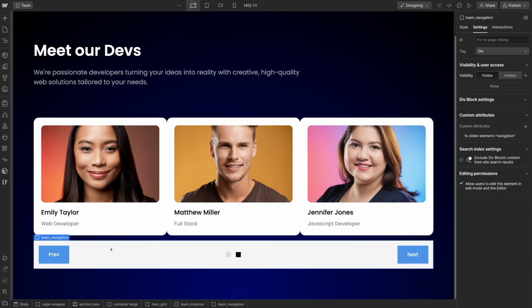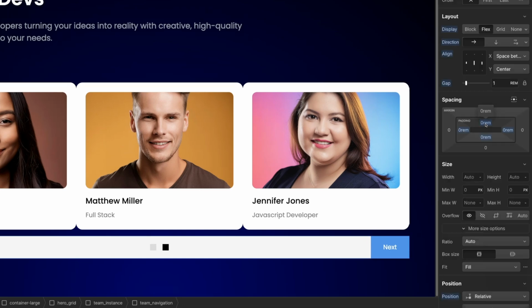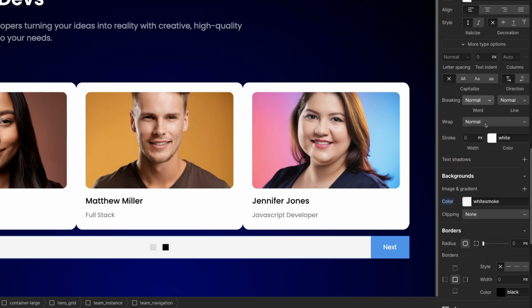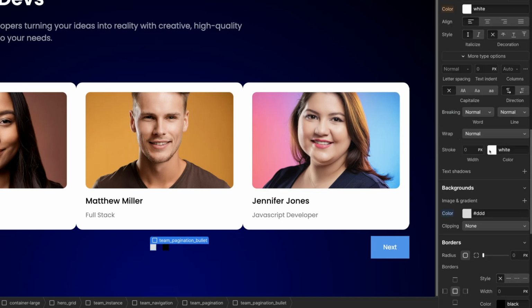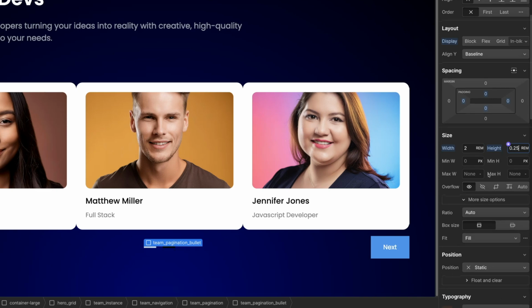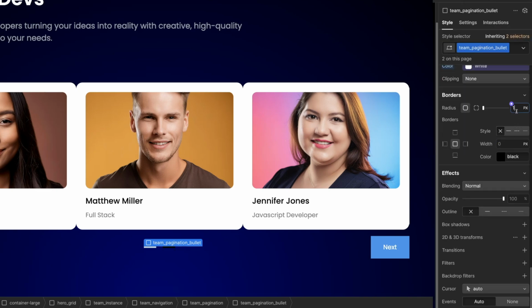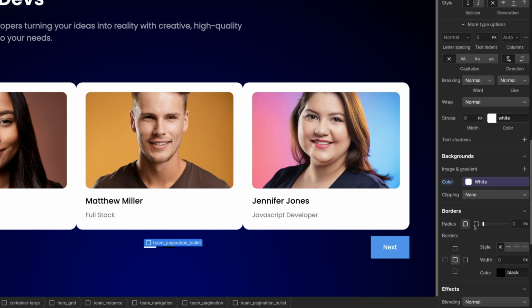I'll select the navigation and remove the padding. And also the background color. Let's style the pagination bullets. I'll select this bullet element and change the width to 2 rem and the height to 0.25 rem. I'll set a radius of 1 rem and change the background color to white.